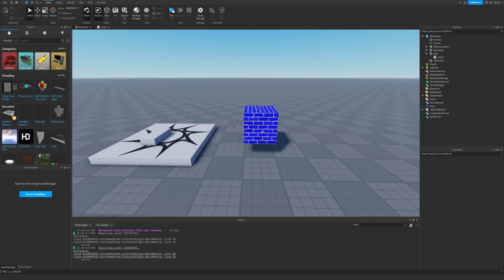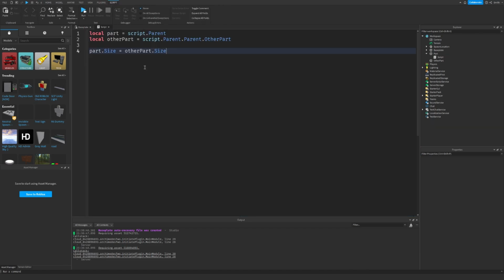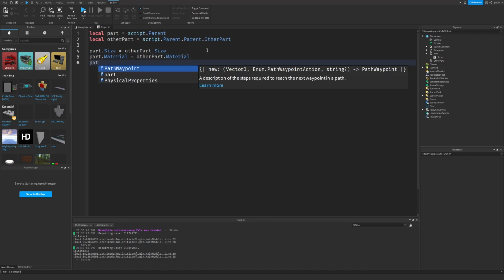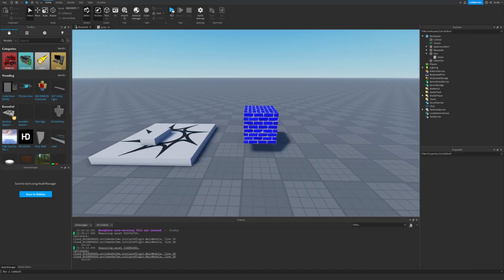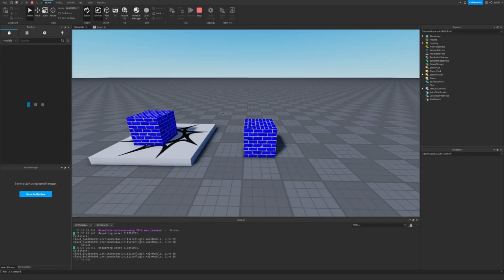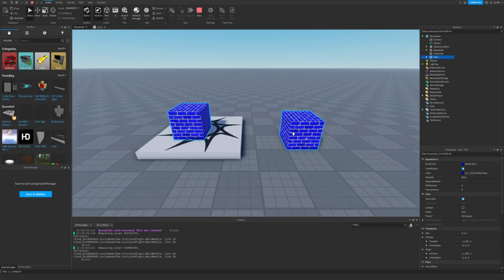Okay, now that you've done this, go back into our script and let's steal our material and also our brick color. Let's do part.Material equals other part.Material, and part.BrickColor equals other part.BrickColor. Let's go back into our base plate and hit the run button one more time. As you can see, we now have two identical parts. They are both blue, they are both the same size, and both are of the material brick.